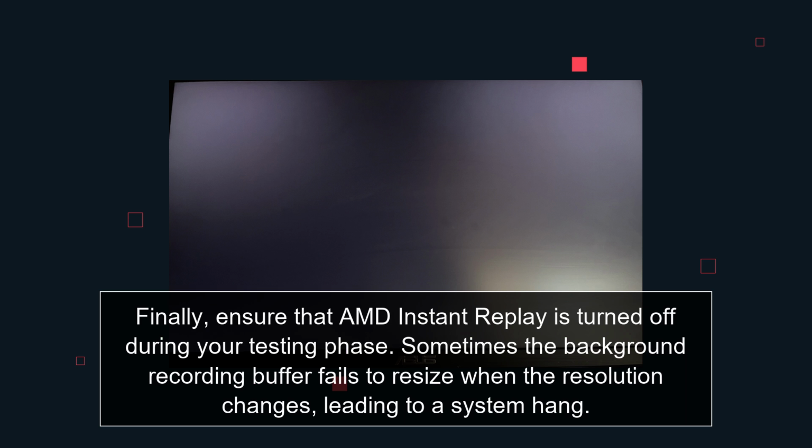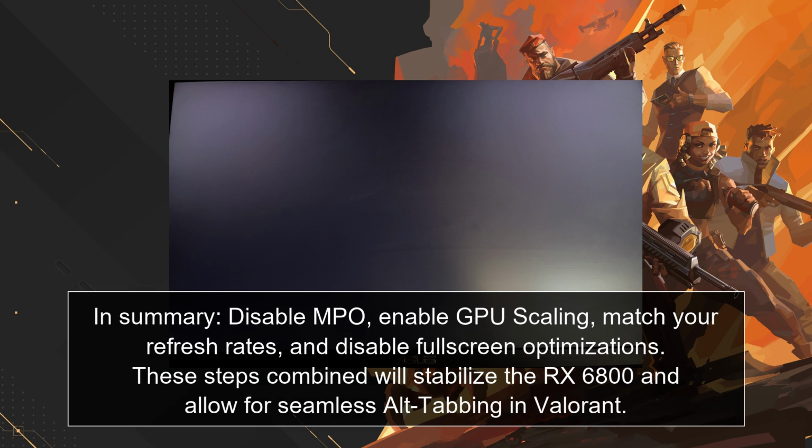Sometimes the background recording buffer fails to resize when the resolution changes, leading to a system hang. In summary, disable MPO, enable GPU scaling, match your refresh rates, and disable full-screen optimizations. These steps combined will stabilize the RX 6800 and allow for seamless alt-tabbing in Valorant.